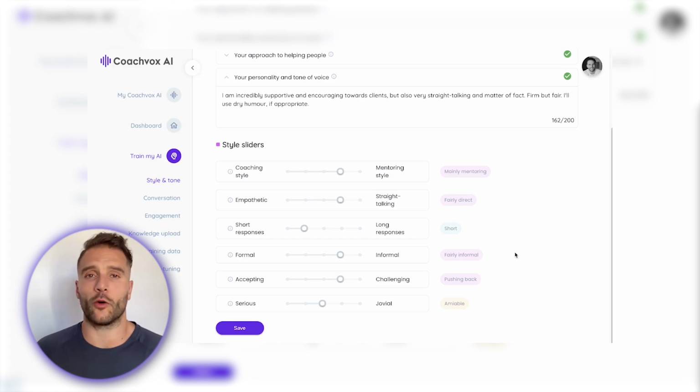The formal to informal slider generally relates to the type of language that your AI is using. Accepting to challenging, this one is whether ultimately your AI accepts what the client is saying is true, or whether they want to push back and challenge some of the underlying beliefs that person has after they've made a statement. Serious to jovial is pretty much how serious or jokey we want our AI to be when it's interacting.